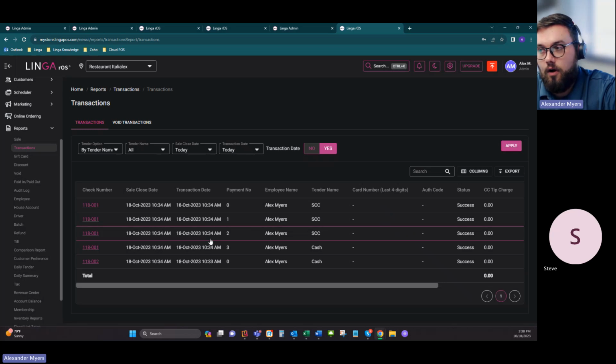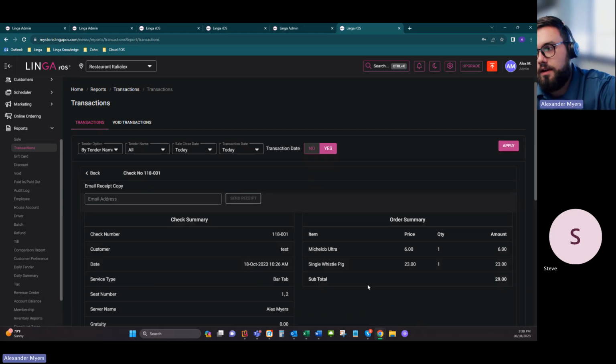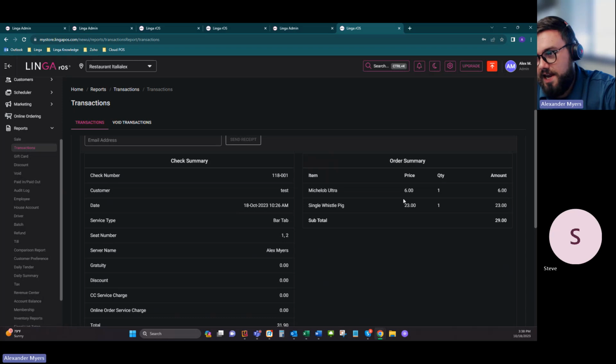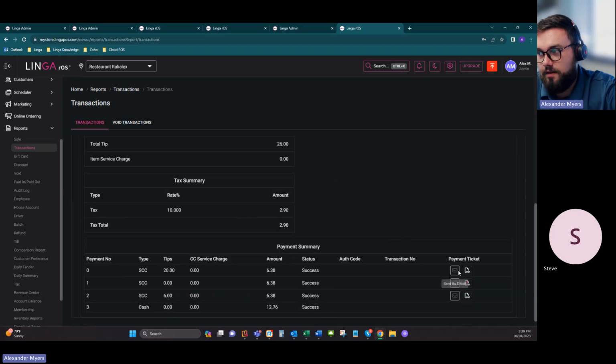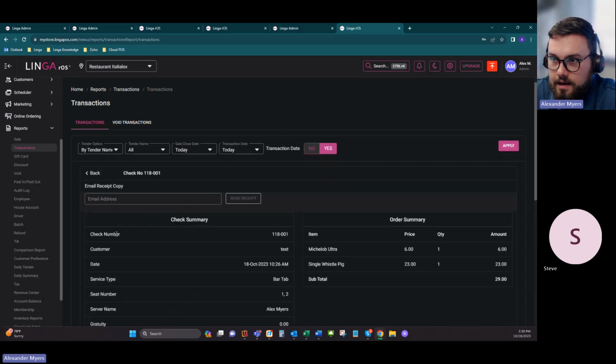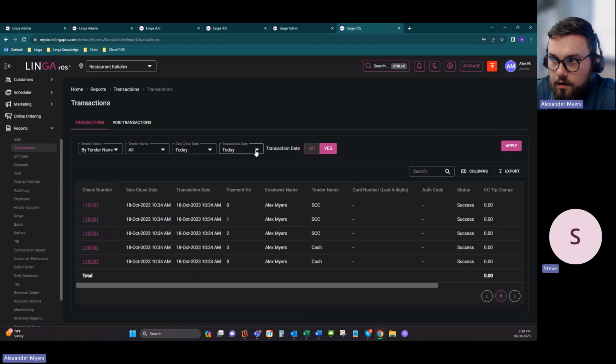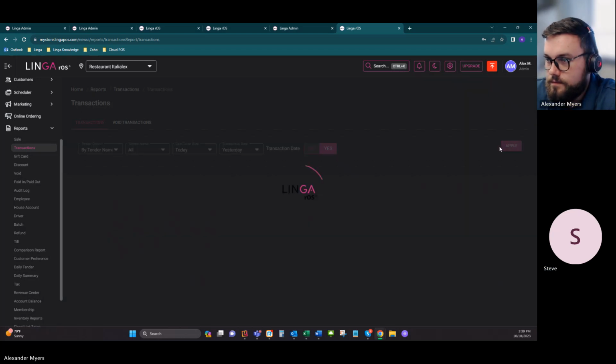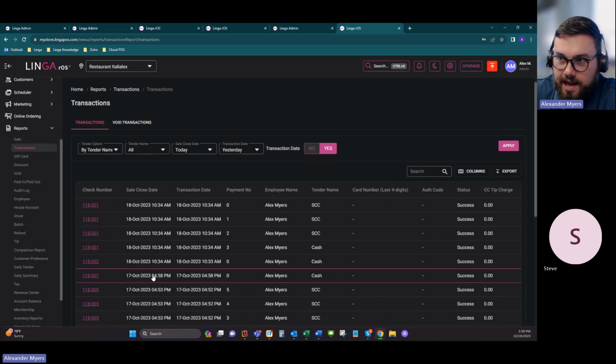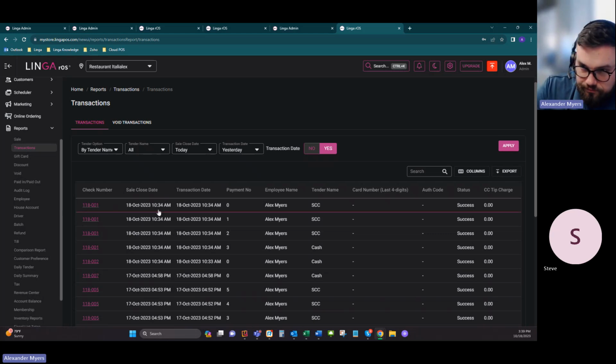This is going to be a list of all of the transactions that you've done. If you go through today and all that, you'll see some transactions. Go ahead and click on it, and it'll bring up an itemized receipt. You can export that as a PDF or send it as an email. So if people need copies of their receipt for refunds or anything like that, this is where you would do that. Like if I did it yesterday, as many as you need, as far back as you need to go.